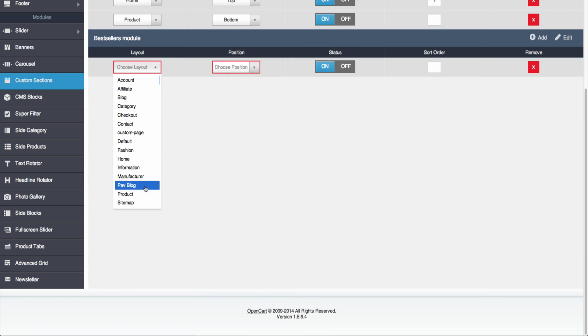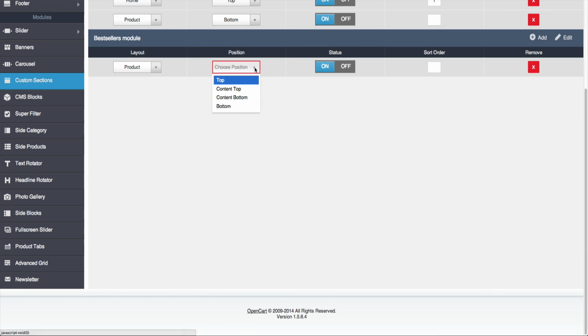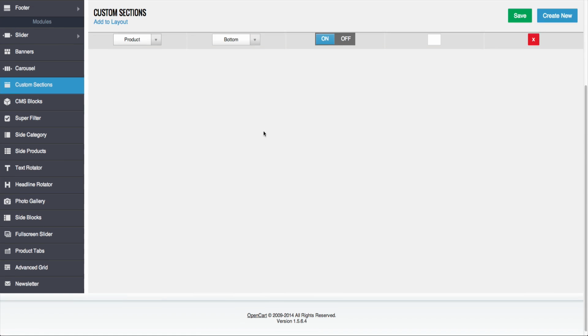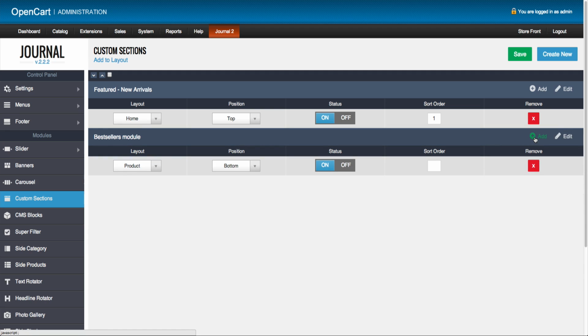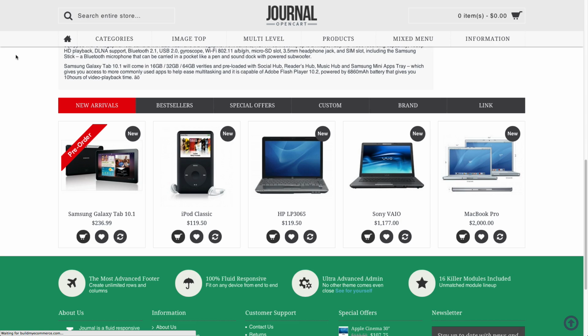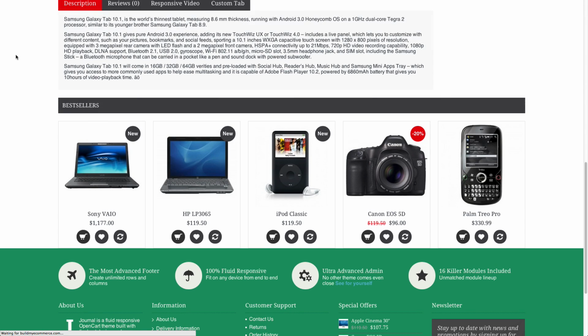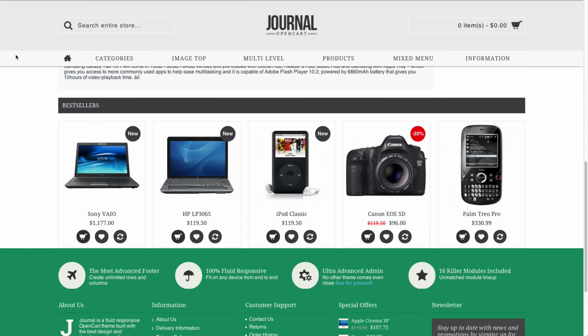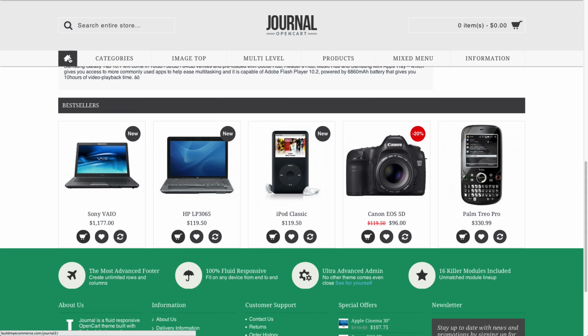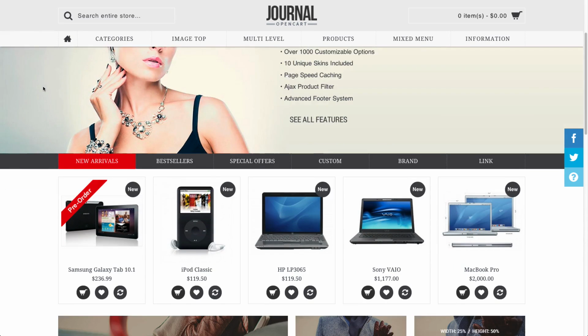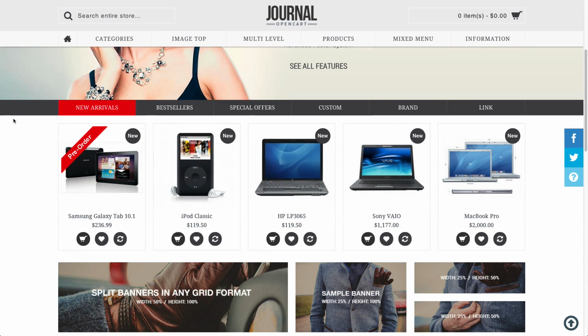Now click Add to Layout. For Layout, choose Product. For Position, choose Bottom. Also, delete the Product and Bottom from the other module. Click Remove. Now, click Save. Go to the product page. Hit Refresh. Here, you can see only the best sellers, while maintaining the original Custom Sections module in the home page, as you can see here.